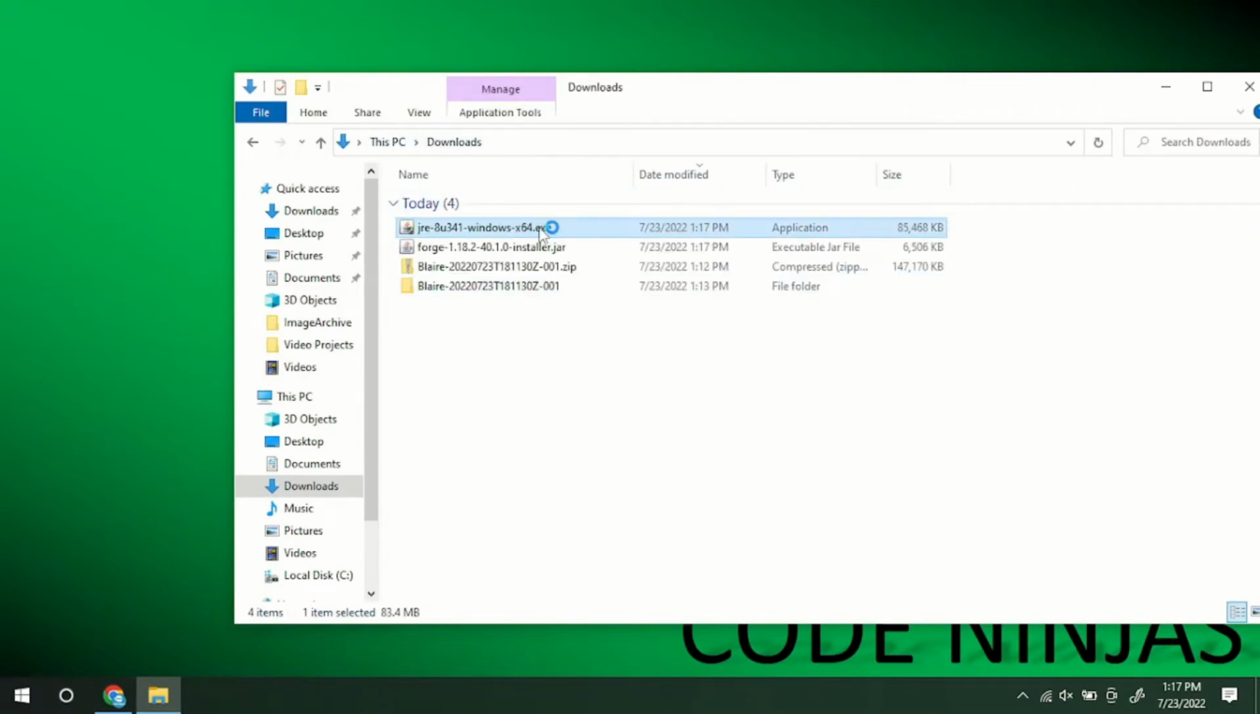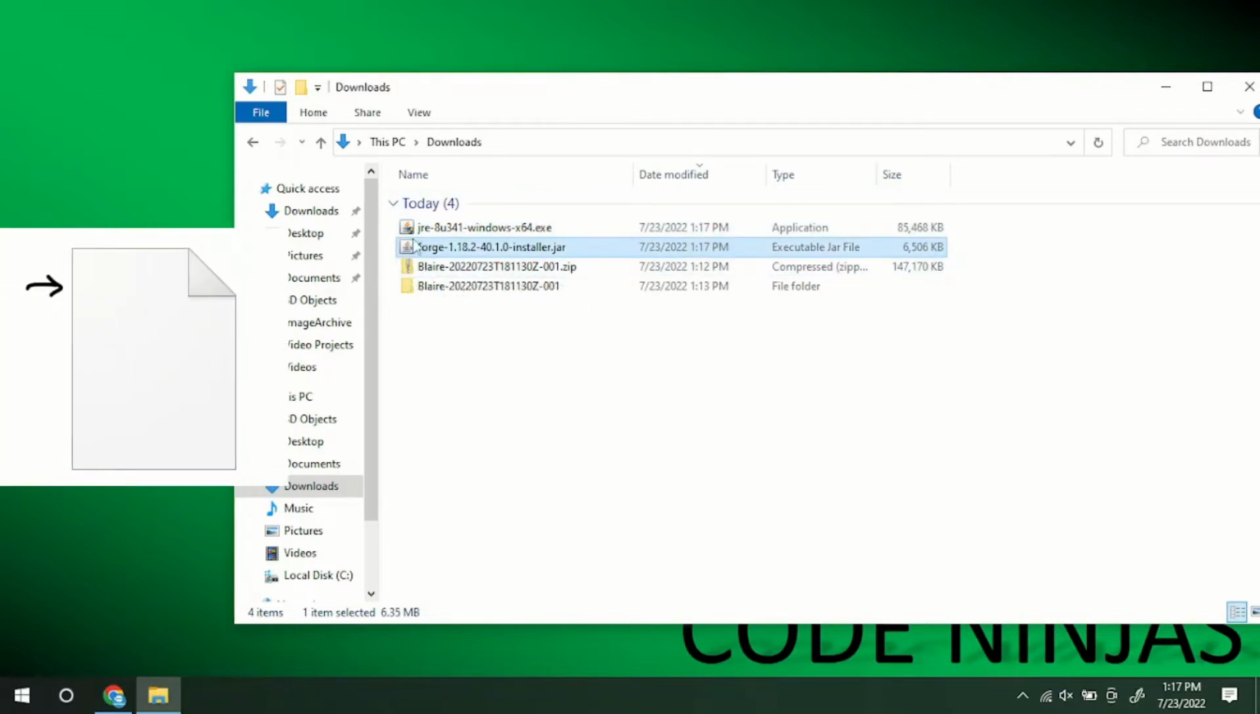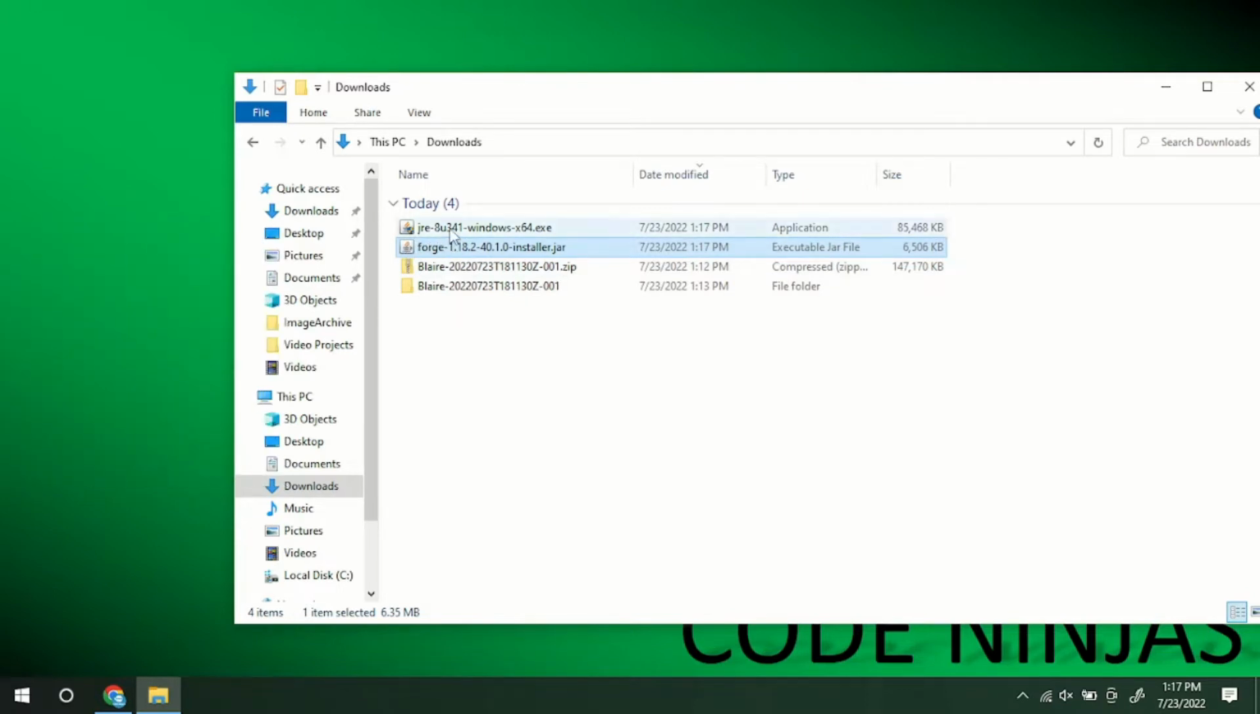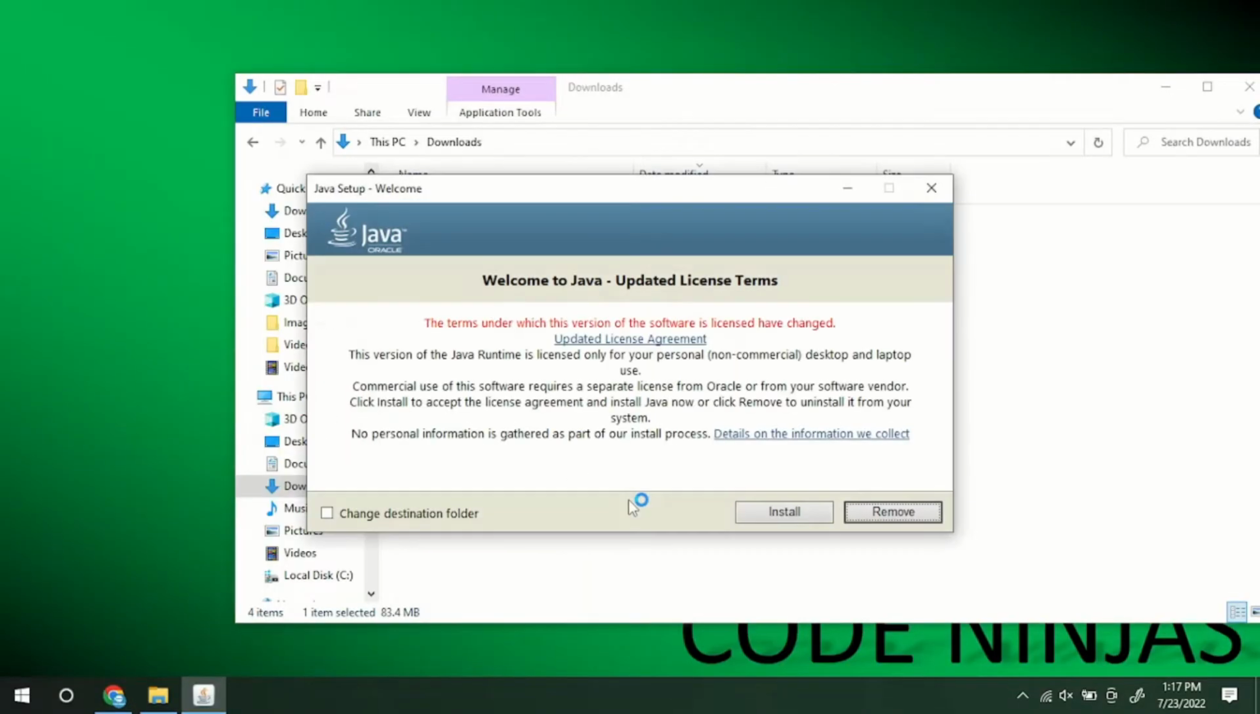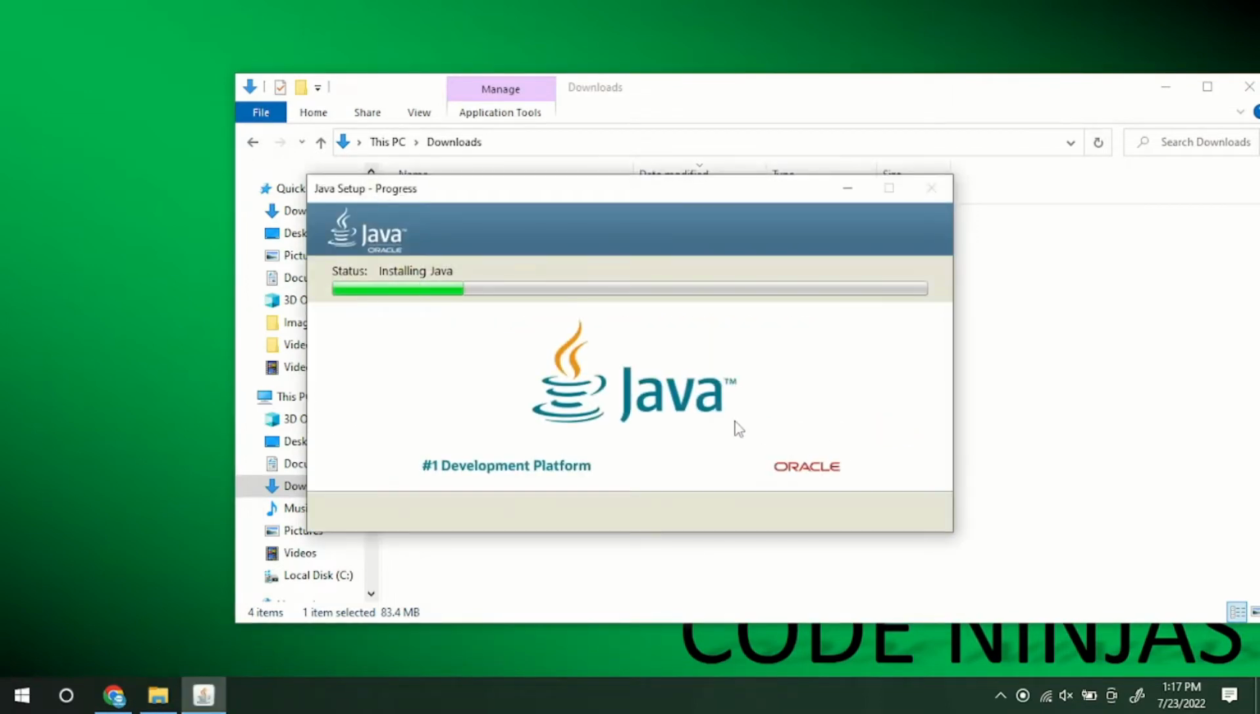Sometimes you might not see this little icon. If we look back here at Forge, this might look like a blank piece of paper or another unknown icon. And that simply indicates that you don't have Java installed. So let's simply click on Java. And let's run it. You should see this screen. I wouldn't bother with changing the destination, as there is no need to do this for our purposes.